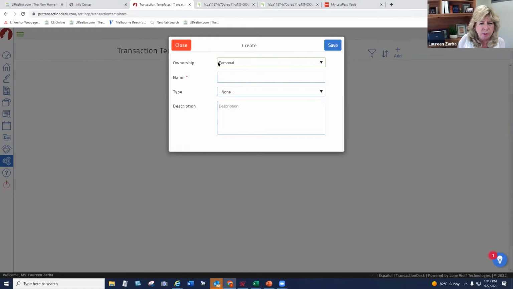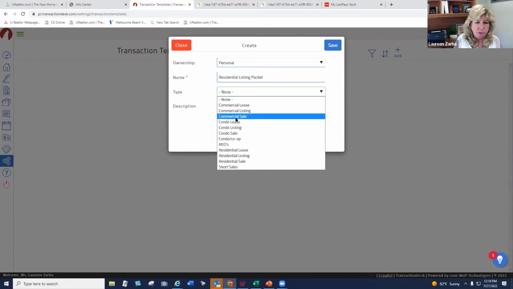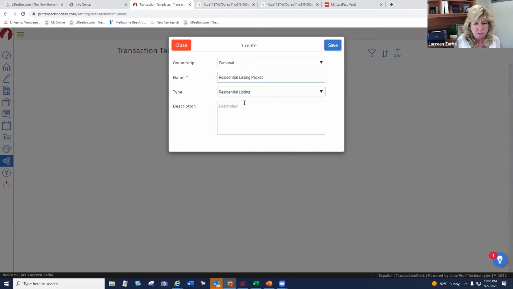Yours won't say person. I don't even think you have this up here. It's just going to say name. So we're going to name the template, and we're going to name it residential listing packet. You can name it whatever you want, but that's what I'm naming it. Okay. And I match it up with type. So it's not commercial, it's not condo, it is a residential, it's not a lease listing. Okay. So this is just the name, but this is the type. And you could put a little description in here, whatever, or skip it. Okay, so we're creating it. Here we go.